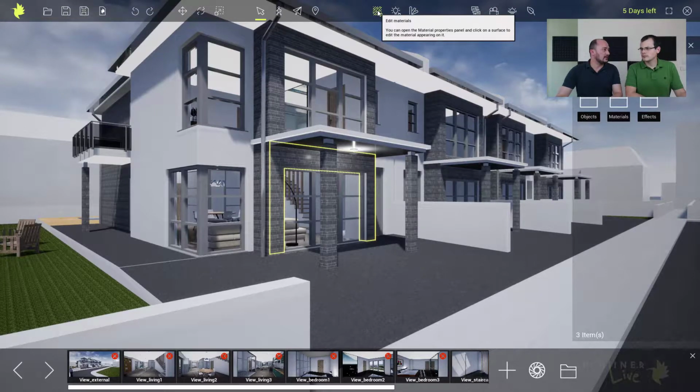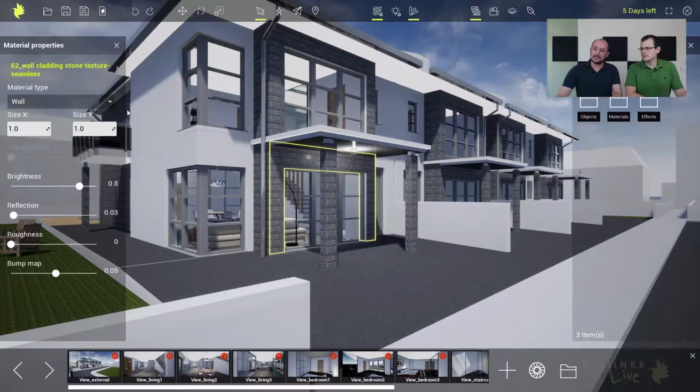The first is the material editor. If you click here, you can find that this is the cladding, stone, texture, seamless, which was set to be wall. And if you would like to change it, tweak it, make it a bit darker or brighter tone, change its reflection, roughness, and bump up, you can do all of these here, and it happens in an instant.